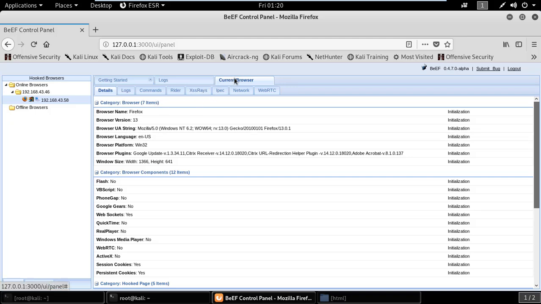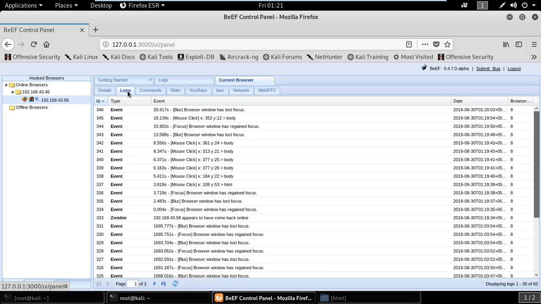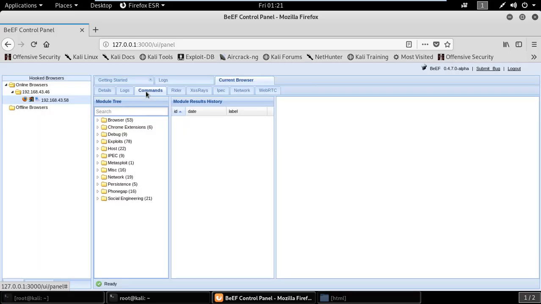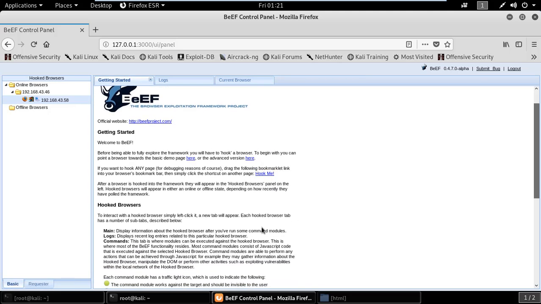So what are the options that we have? The Details tab gives you the details. Under Logs, you will see whatever happens on the browser. We have the Commands option, where you can execute commands, which will then be executed on the victim's machine. Alright guys, so what these other options can do, you can also find this information over here.